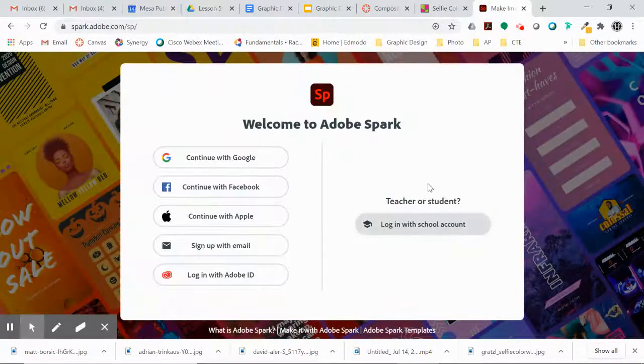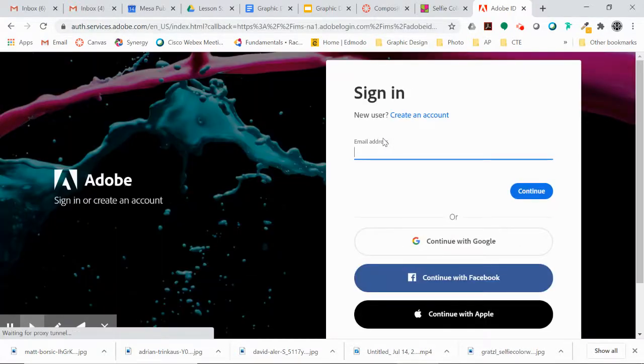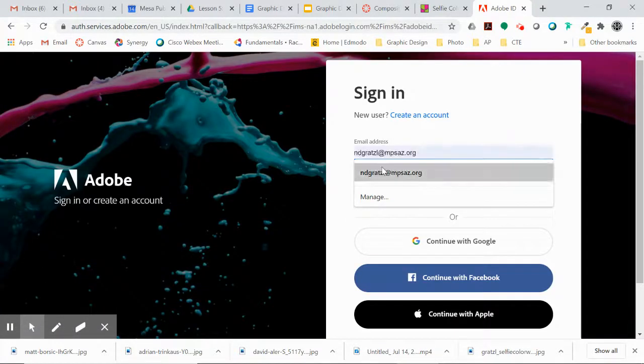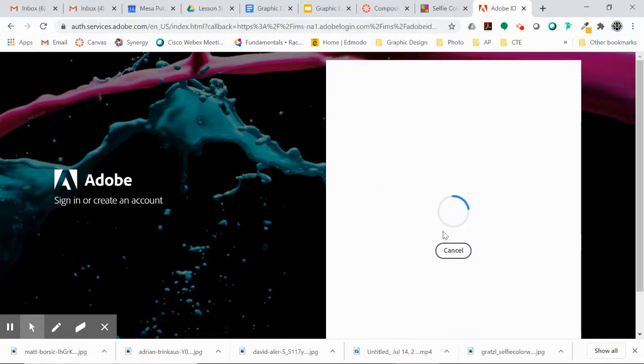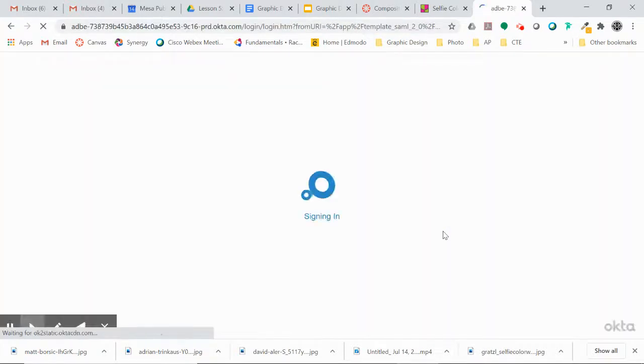and you're going to put in your school. Right over here it says teacher or student. You're going to log in using your school email address. And the reason you do that is because everything you create under this account will be saved under that account. You click on company or school account and it takes you there. So any work that I create, whether it's for a tutorial for this or for myself, it saves it all right there so I can easily access it.